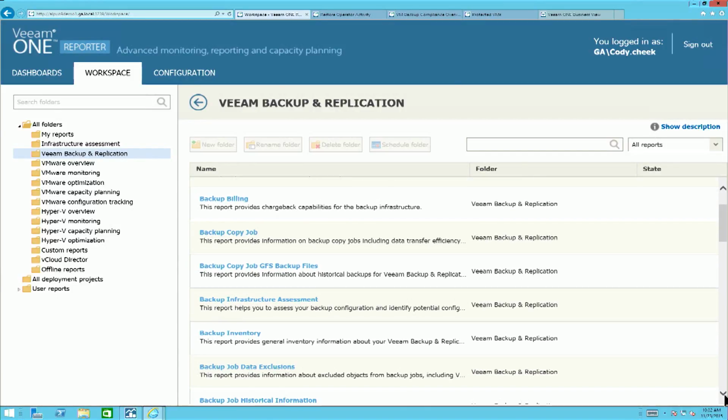One report I do want to go over is the backup infrastructure assessment report. This report is going to let you know of any possible configuration issues within backup and replication that are going to stop us or hinder us from performing any of those jobs. I always recommend running that report before you download the software to get backup and replication installed for the very first time. One of the reports I did want to bring up here is the Restore Operator Activity Report.